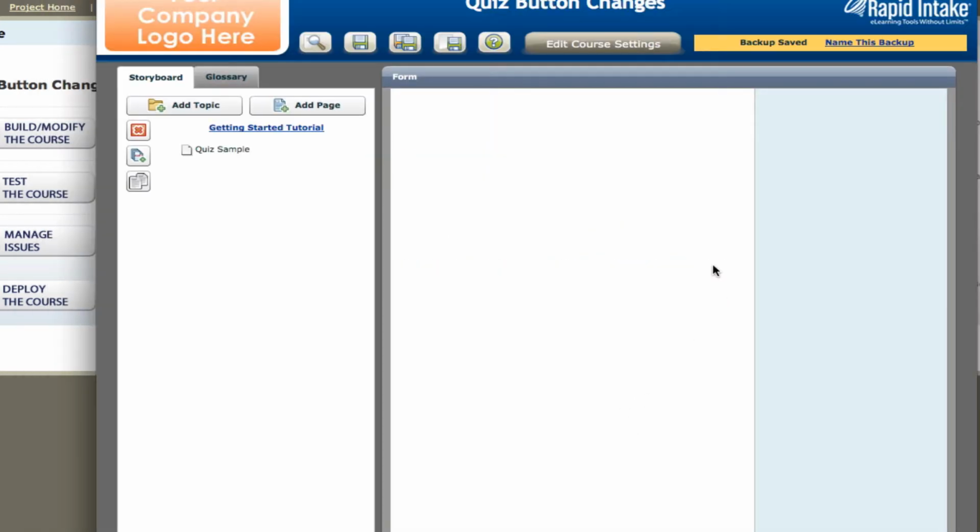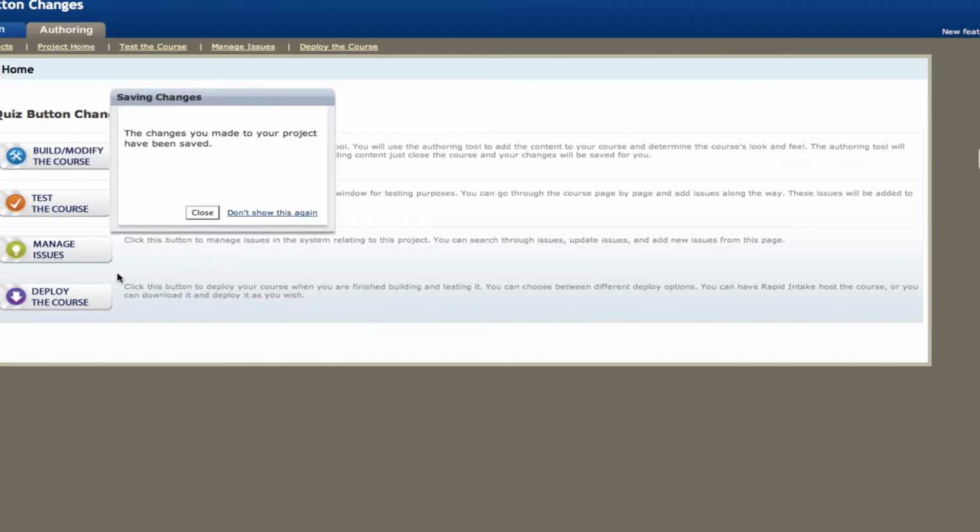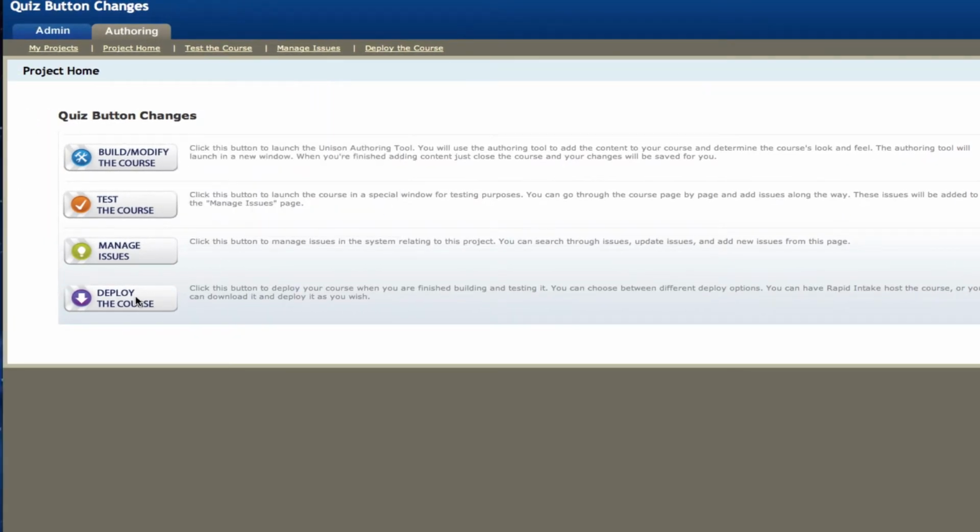So the first step is to go ahead and build a project inside of Unison that you can use as your sample project. And you may want to have different question types because different question types will have different button labels. For now, we're just going to go ahead and stick with one question type. And I chose the multiple choice question. So I set up my project and then I went to deploy the course.